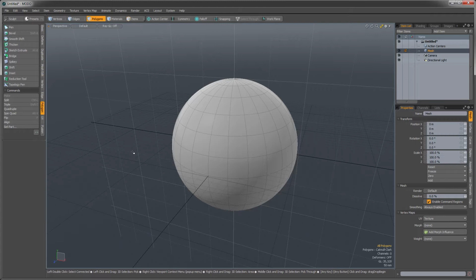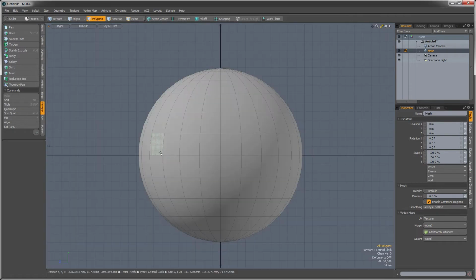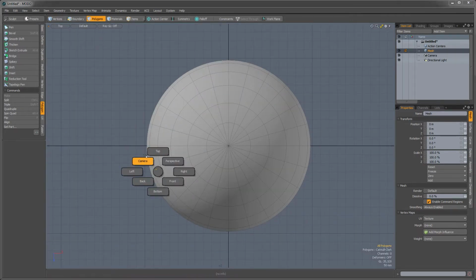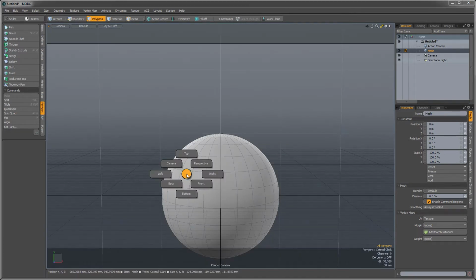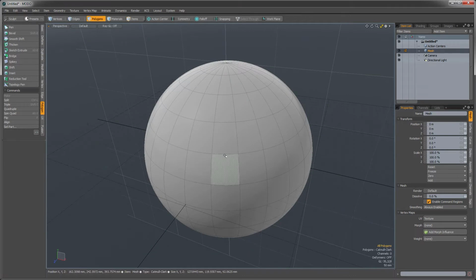Another shortcut that I'm going to be using very often is the Control Spacebar pie menu. And this is just our different views within our viewport. So we can jump in and look at a right view, we could look at the bottom view, top. We can look and see what the camera is seeing. And just knowing that I'm going to use the Control Spacebar to bring up that pie menu is an important skill.